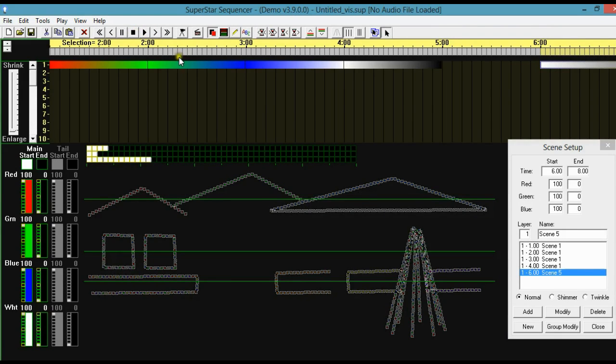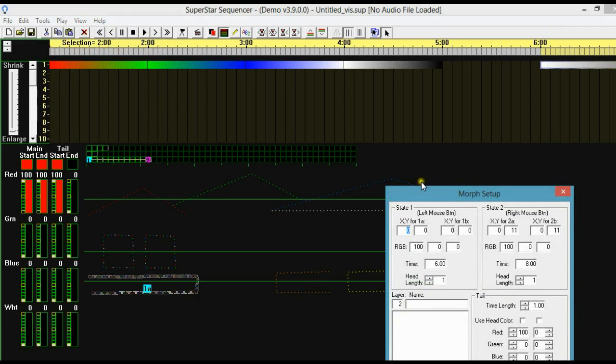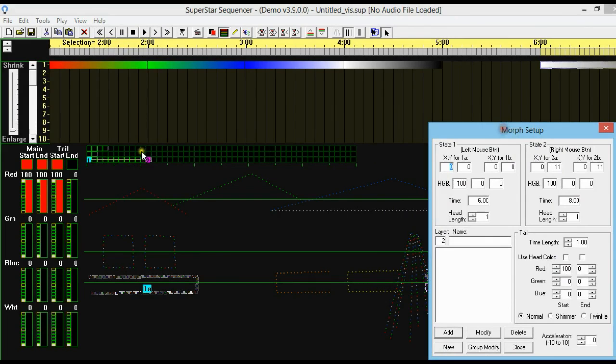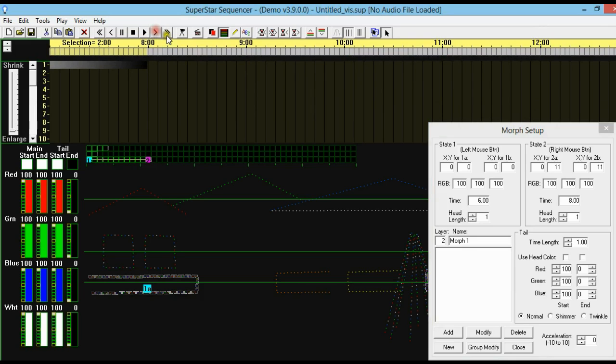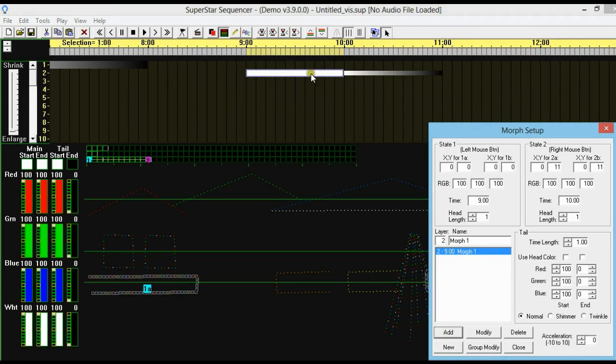Okay, now let's do some morphs. So I'm going to go up here to Tools and select Morphs. It already did this by default, but I'm going to left click on the bottom leftmost box of this row, and then right click on the rightmost box. And I'm going to set all the colors to 100. Okay, like so, at least the main start and end and the tail start. Okay, and I'm going to go up here and we're going to move this over to 9 seconds. And I'm going to select a whole second between 9 and 10 seconds and then click Add. And now we have our little morphs.